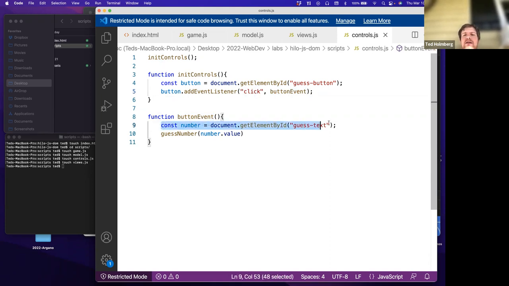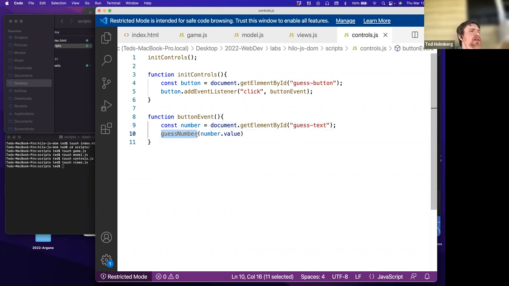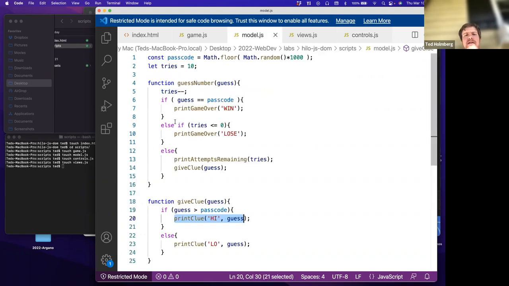What happens here is we're going to grab from our document the guess text field. We're going to assign that to this number variable, and then we're going to invoke the guess number function from our model, right? Our controller is now going to send this number to the model, where the model is going to process it and then invoke methods in our view so that we can see how it got processed. Excellent. All of the management of inputs is handled in controls. All of the management of the game logic is now in models.